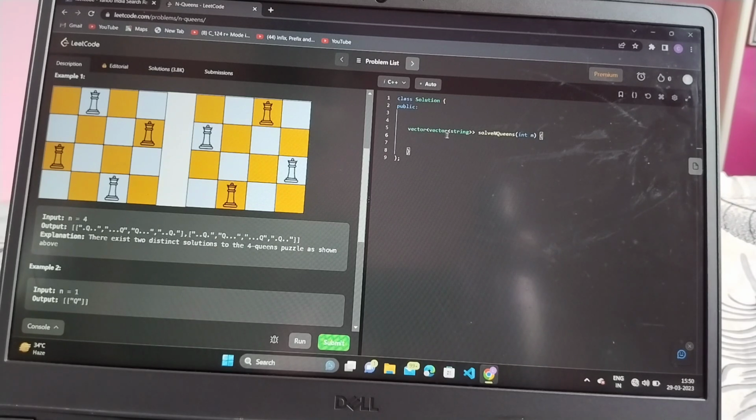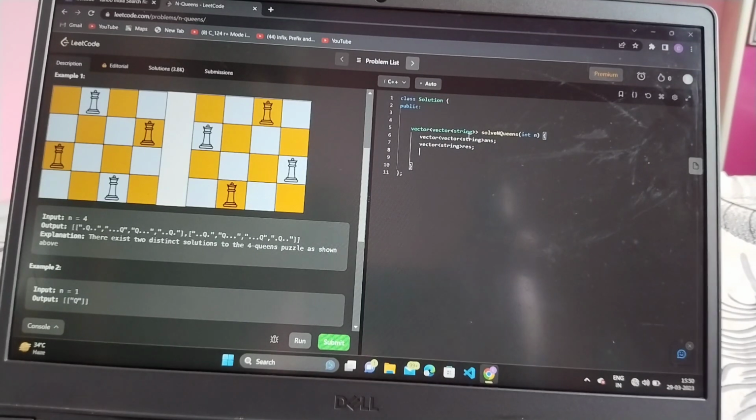And there is a given function which returns a vector of string. So we need to return this format, a vector of string. So we create a vector of string, which is named answer, and we need to create another string vector to store the value, and another string s. Okay, and there is the initial base condition n is equal to 1.